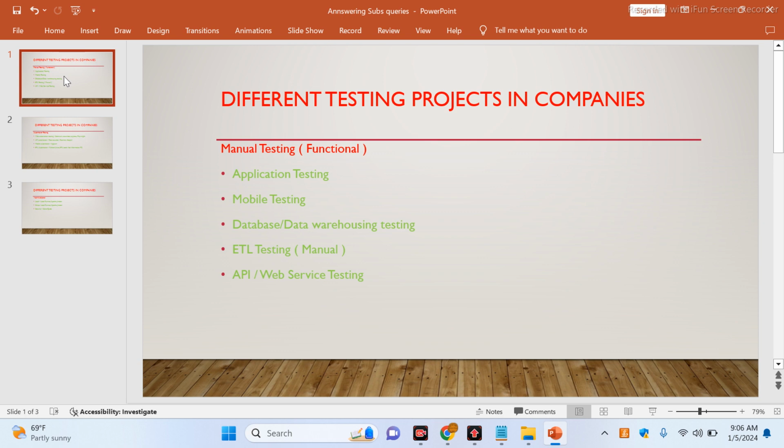That is nothing but functional testing, because you are testing the functionality of the application. That's why it's called functional. Many times people call it manual testing also. When you get a job description, there might be manual testing or functional testing. They can use these words interchangeably, so don't worry too much about it.